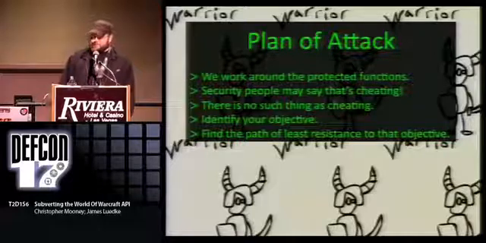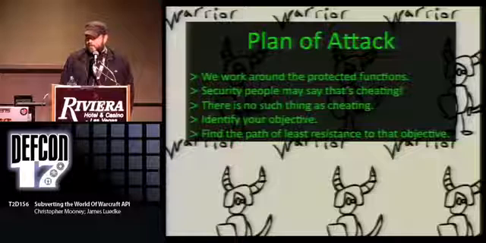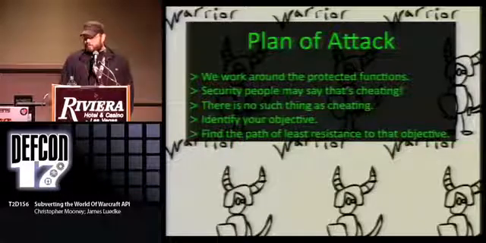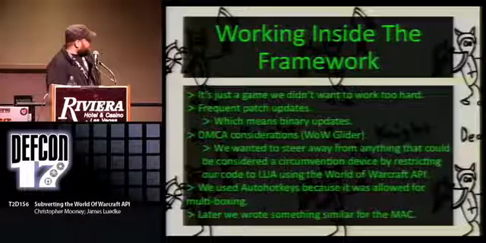So I know that some of you may say that's cheating. There's no such thing as cheating in computer security. So we just identify our objectives and find the path of least resistance. So that weakest link, code work.